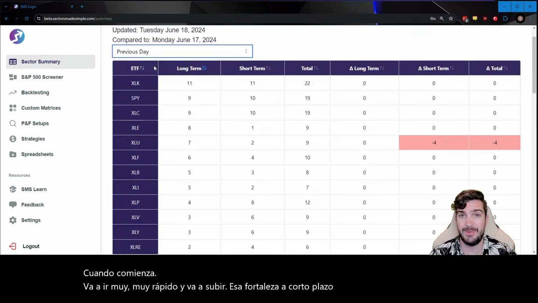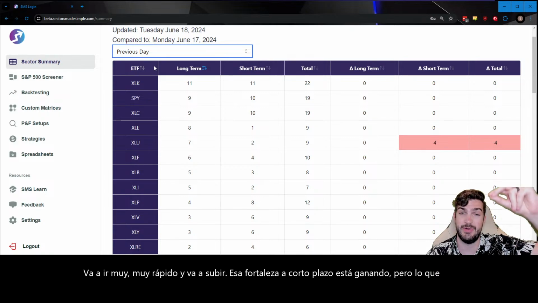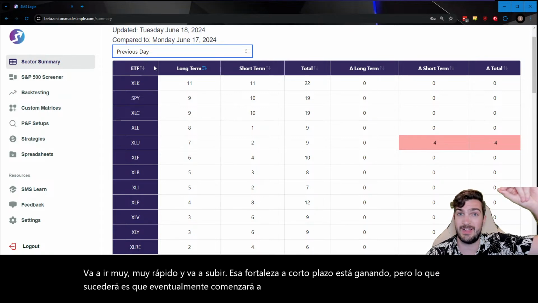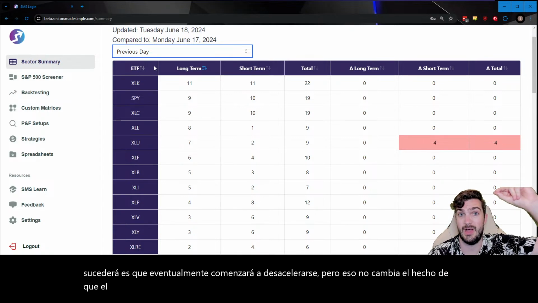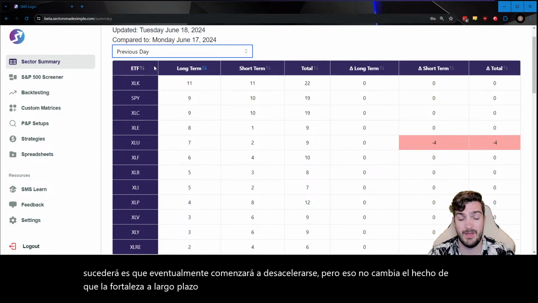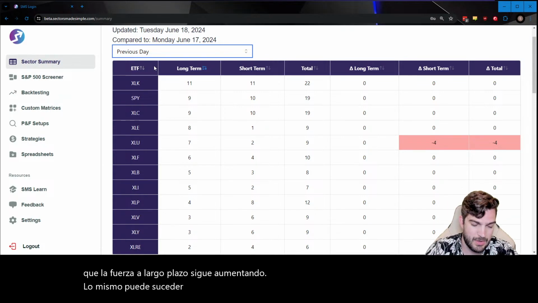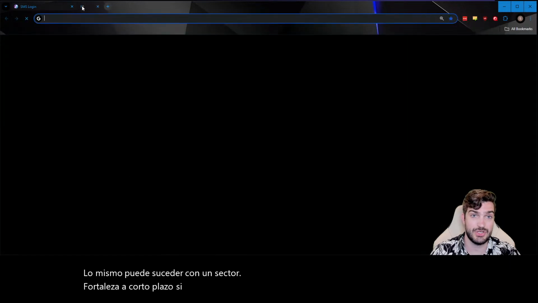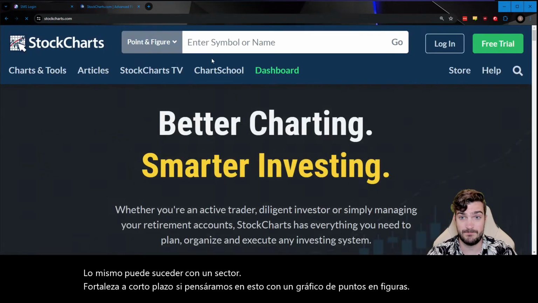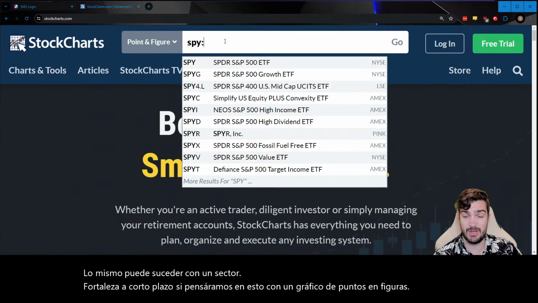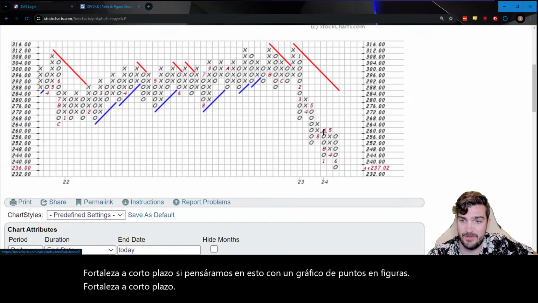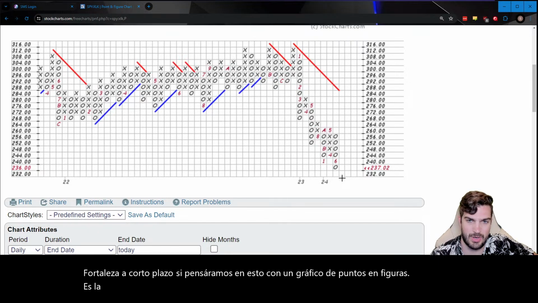But what will happen is eventually it will start to slow down, but that doesn't change the fact that the long-term strength is still going up. The same thing can happen with a sector. Short-term strength, if we were to think about this with a point and figure chart, is the column. Is it in X's or O's? Is it going up or down?